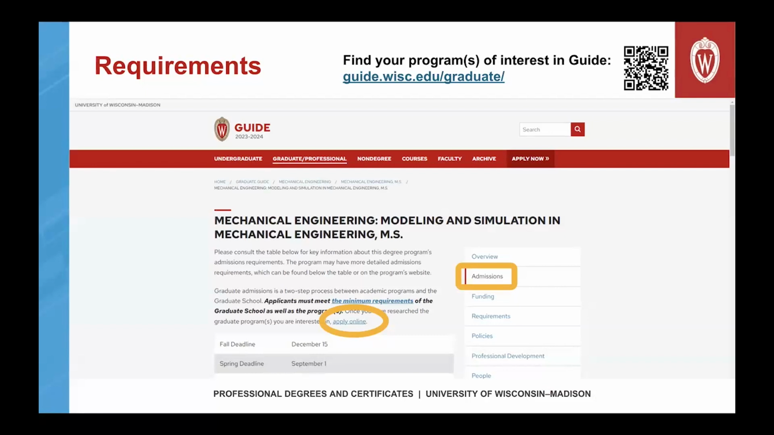You'll notice that the Admissions tab is circled in yellow on the right-hand side of the page. By clicking on Admissions on your Program of Interest guide page, you will find information about admission and application requirements, as well as the link to the application.